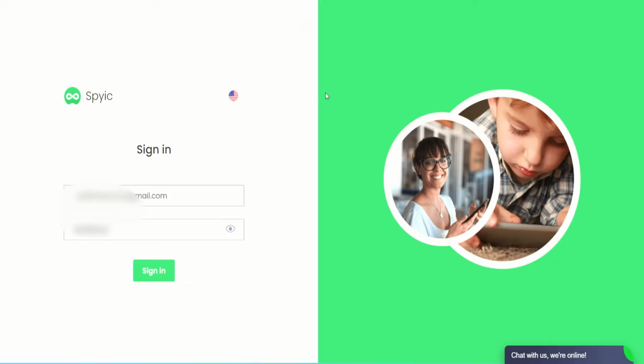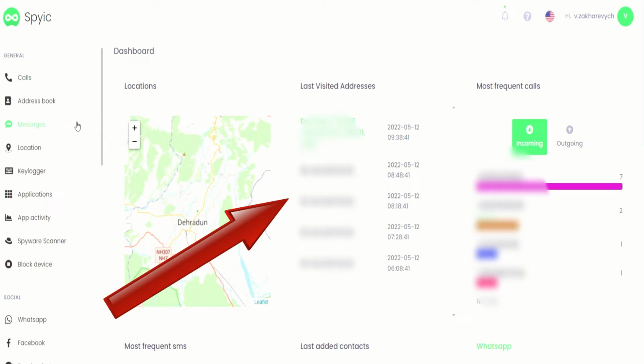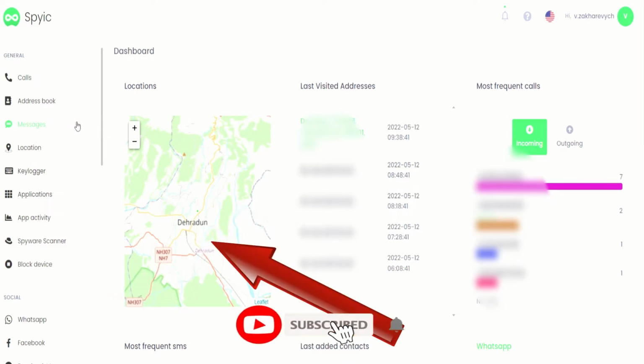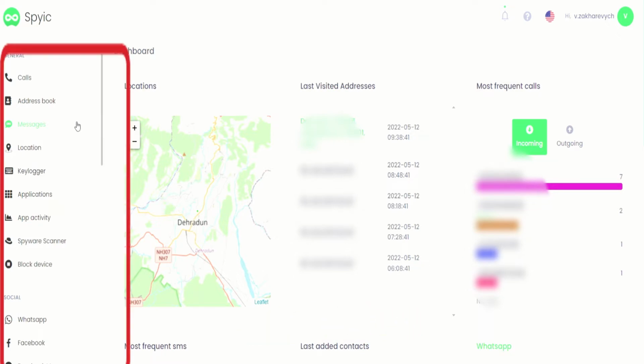It's pretty simple and straightforward to use Spyic to monitor your loved ones. All you need to do is log into your Spyic account and you will land on the Spyic dashboard, where you will see all the basic details about the target phone like last visited addresses, current location, recent calls, messages, etc. all in one place. For further monitoring, you can go through different features provided on the left side panel of the dashboard.